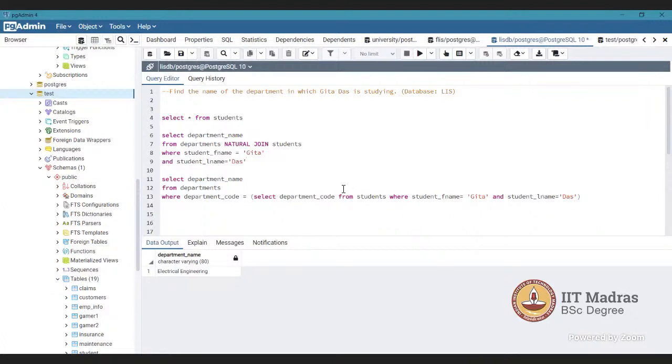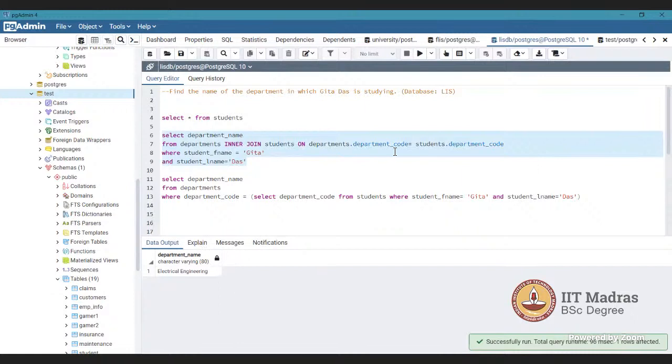Ma'am, can we use inner join instead of natural join here? Yeah, we can use inner join instead of natural join. Okay, so inner join, we'll have to perform the on operator, right? On, and the common tables are departments dot department code equals to students dot department code. So let's try and run this. Okay. We can use inner join as well.